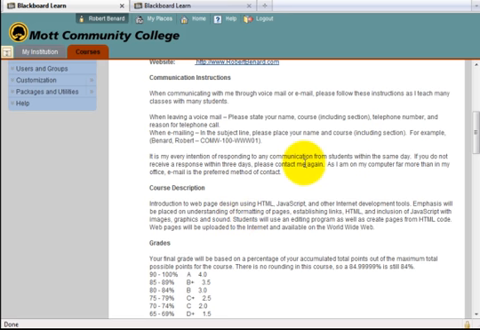Okay. When you do send me an email, please make sure you put your name and the course in the subject line, especially if you're emailing from an obscure email account through Gmail or Hotmail or something of that nature.